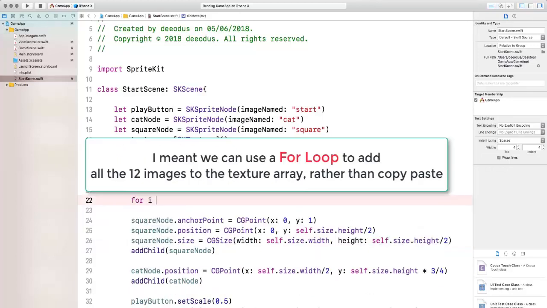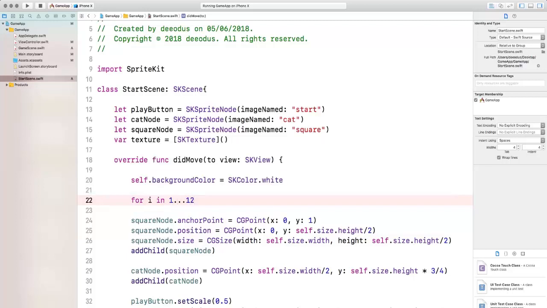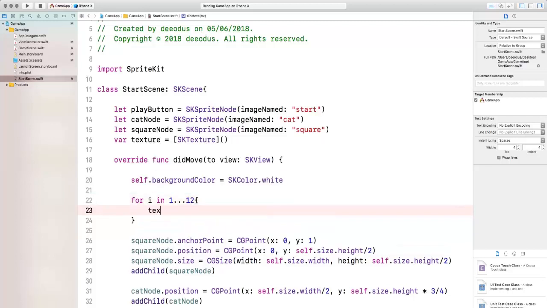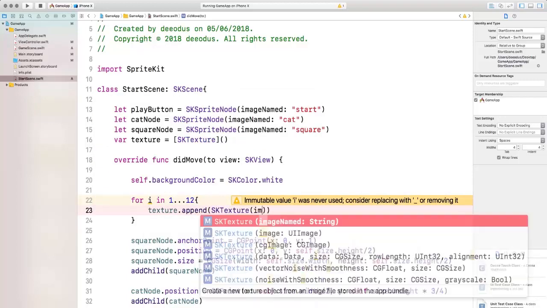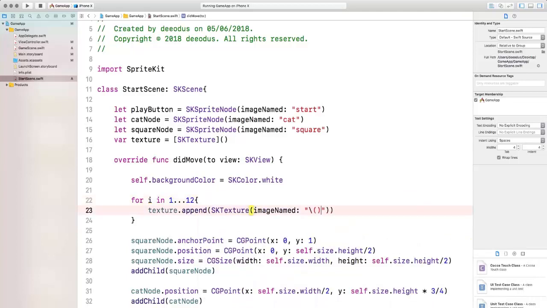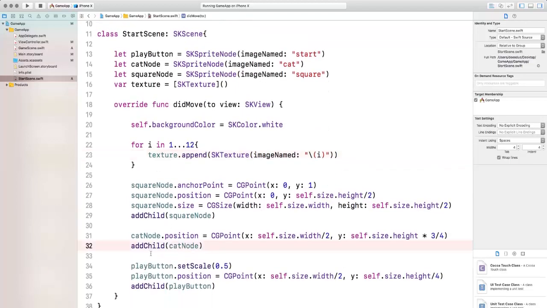So we can say for i in 1...12. So then we can say texture dot append. So we want to append all our elements, and so that will be SKTexture, and then imageNamed, pass in the i. If you know your for loop, we're simply going through the 12 images and then we're appending all the images in this texture array. Once we have all the images texture added to the texture array, then the next thing is we need to create an animate action.